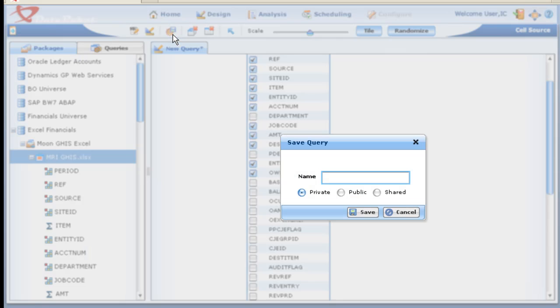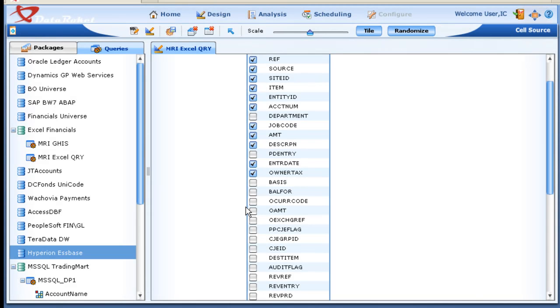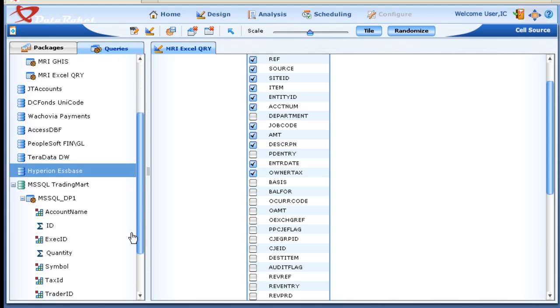So let's go ahead and save this query. And we'll save this as MRI Excel query. I can save it publicly or locally, in other words, to my private user directory structure. I can share that with public users also. But you'll see, now that we go into this source, there's the MRI Excel query. Now let me clear this.